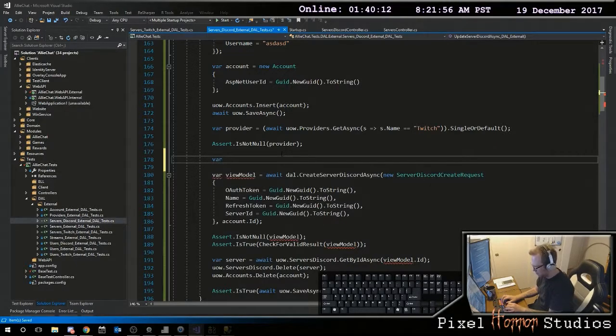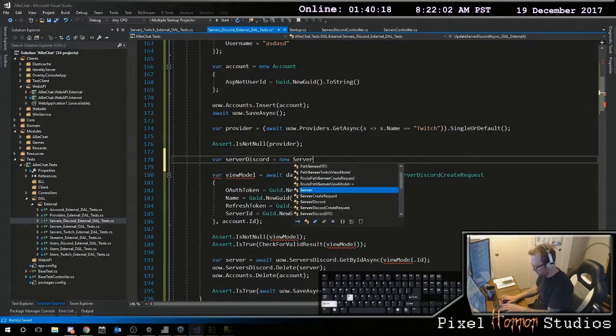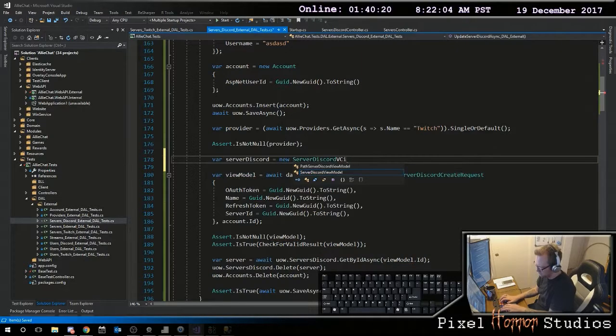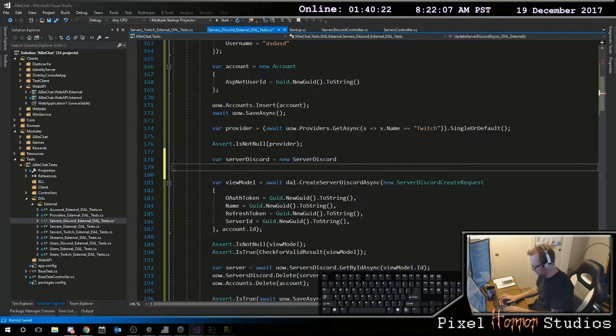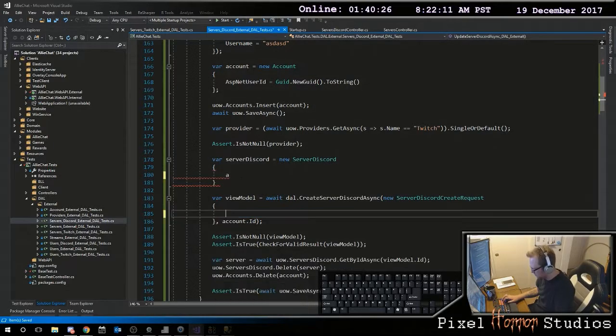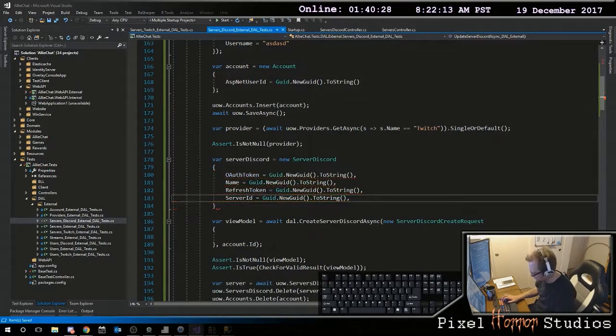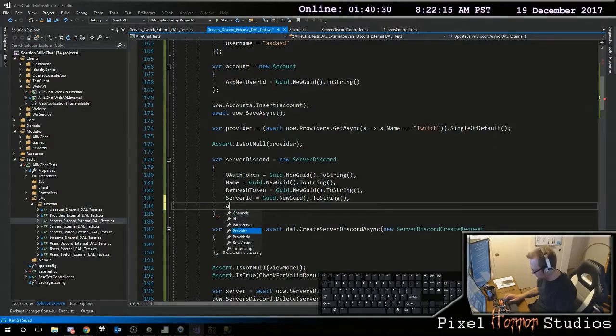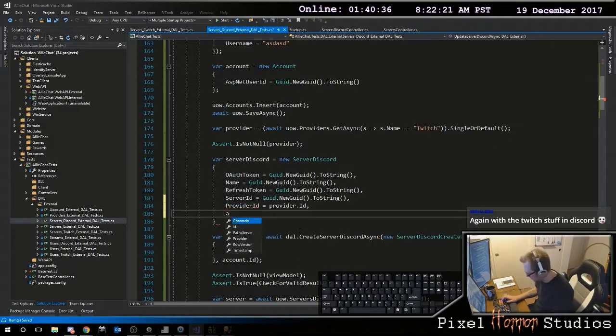var serverDiscord equals new, and it should be a ServerDiscordViewModel, right? Server Discord, and you should be able to just pass in these few things, almost explicitly the same, like that. And a provider ID here equals provider.id. Channels are fine. ID paths provider. Okay.